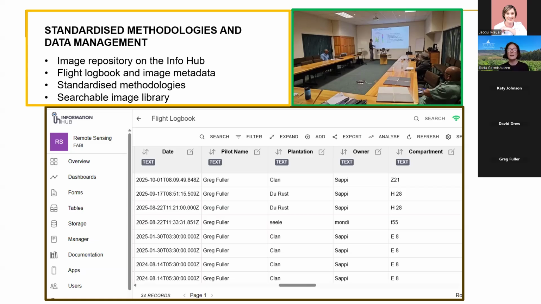We have developed a flight logbook with an app that can be used in the field directly by the pilot, and also a standardized metadata sheet for data collections. So the effort is really focused on standardizing methodologies for this searchable image library.